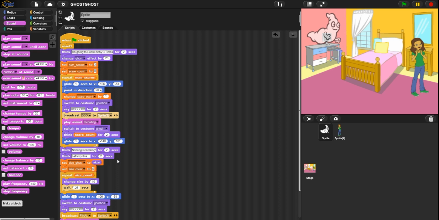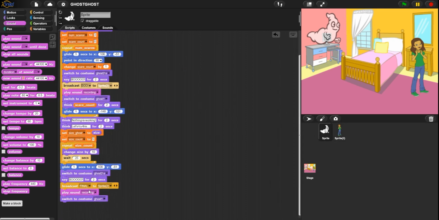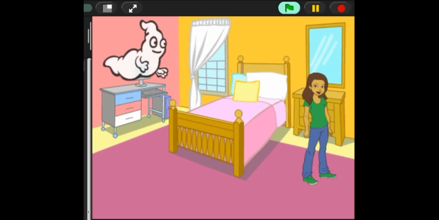And then for Abby's code, we've got a resetting block, of course, and then we've got when I receive Boo, the broadcast, she will do this. And then when I receive final, she will do this. And the ghost code is actually what's broadcasting those two words. Works.